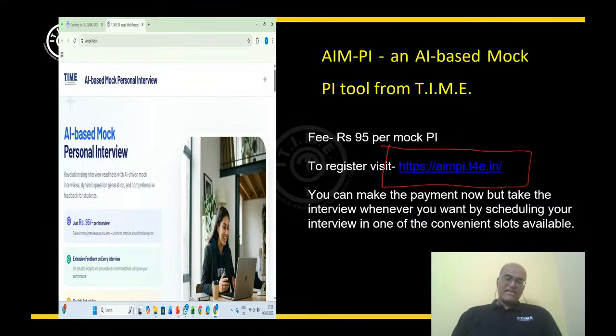We are not going to randomly give you a slot that may not be convenient for you. We realize that, and because we at Time are a very student-friendly organization, we have done two things in this regard. One, we have kept the fee at a nominal price of 95 rupees so that more and more students will be able to take it. And two, we are also allowing our students to choose a slot as per their convenience.